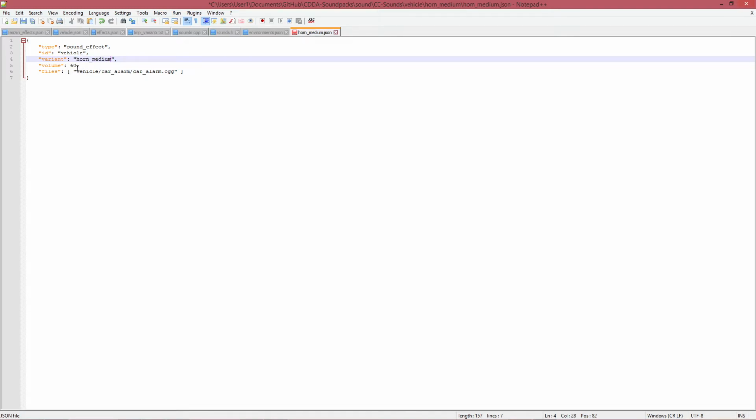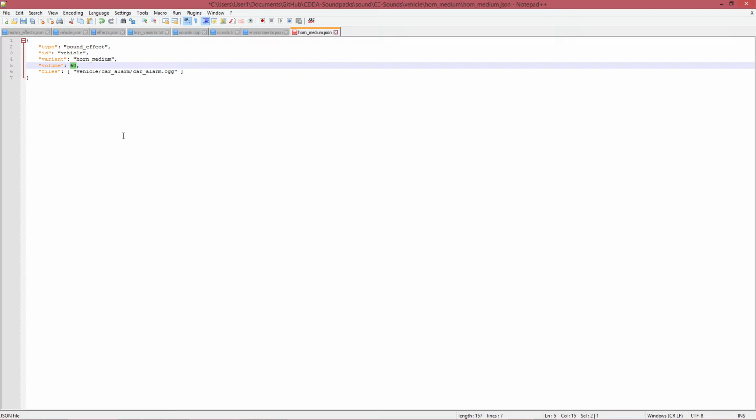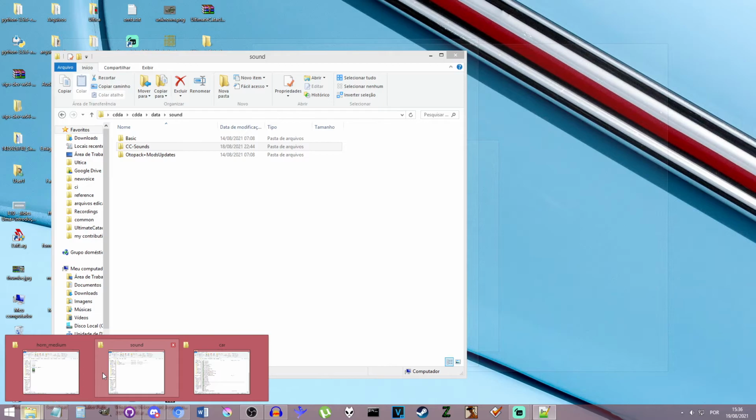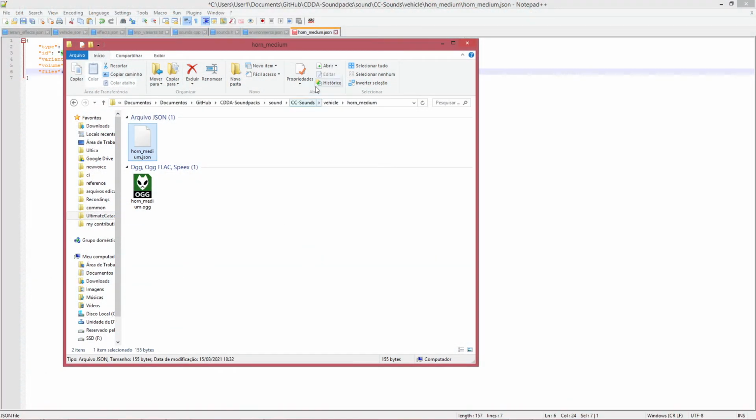Now the volume, you need to test in-game to see if you want to lower the volume or not. So for the car alarm, the volume was set to 60. That means it's 60% as loud as it was. So just for testing purposes, I am going to be doing 50. And if it's too little or too much, I'm going to be editing this value later. Now, files, you should write the entire path of the sound effect that you have created.